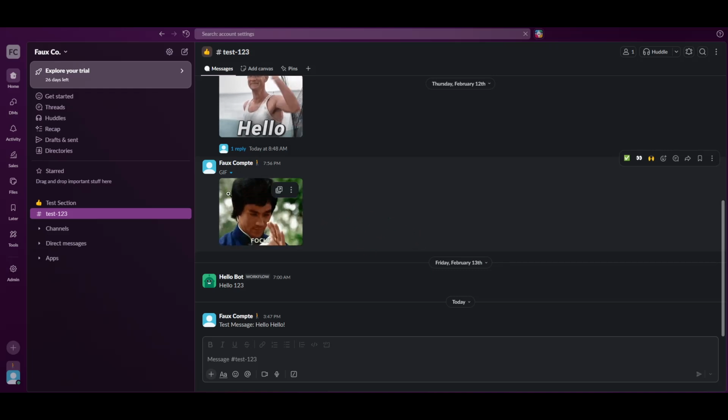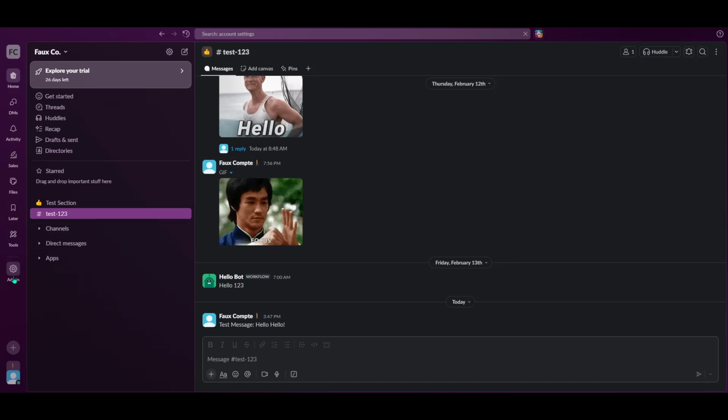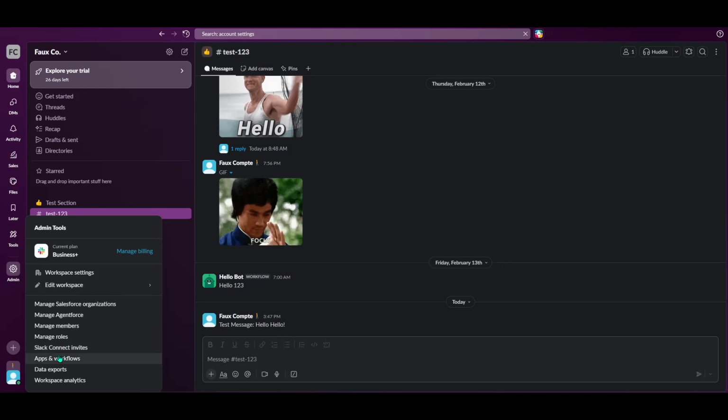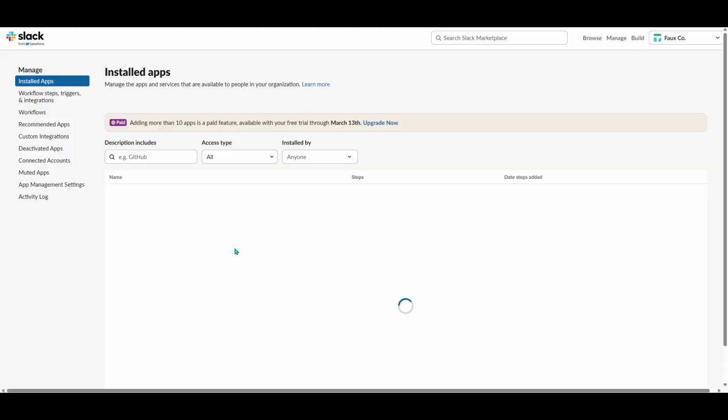First, open Slack and look at the left sidebar. Click on Admin, then choose Apps and Workflows. This is where all integrations are managed. If you don't see admin, your account may not have the right permissions, so you might need someone with admin access to complete these steps for your workspace.